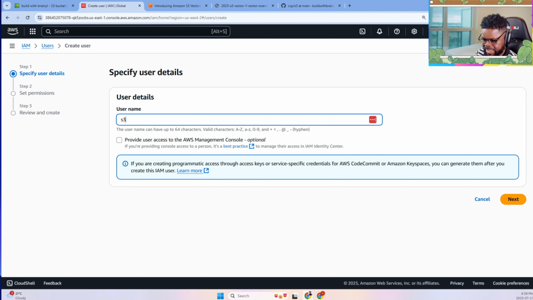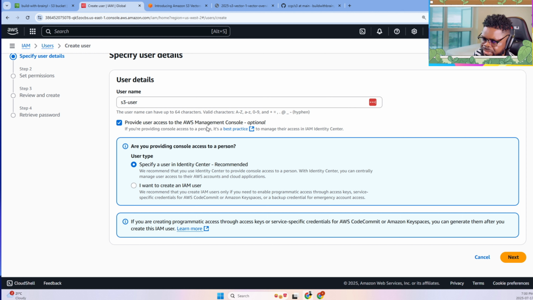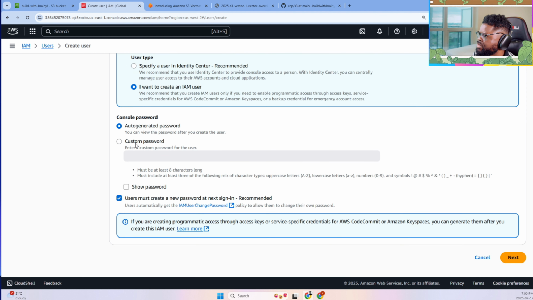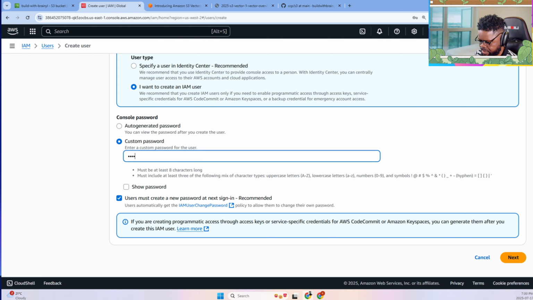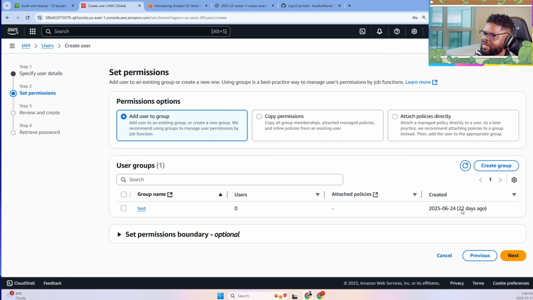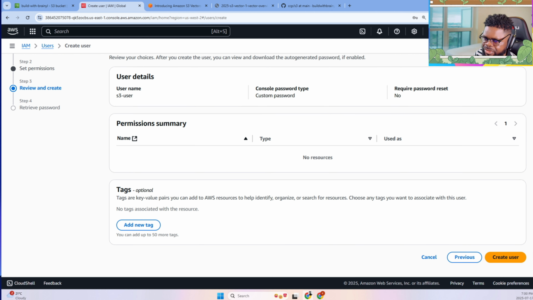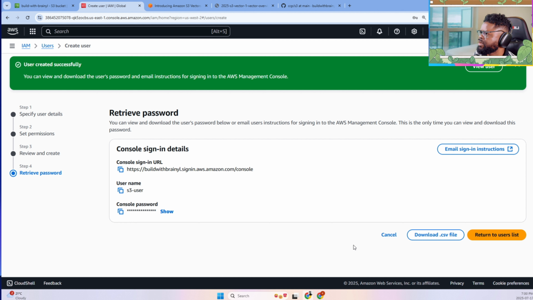So I'll call the person S3 user, and I'm going to give them console access. I want to create an IAM user is what I want to do. Custom, I'm just going to create a password, okay? I don't need the person to change the password on the next sign in, so I'm just going to do next. Right now, I don't need to add the person to any group. So I'm creating a user, and I didn't give them any permission, right? So I'm just going to create the user, okay?